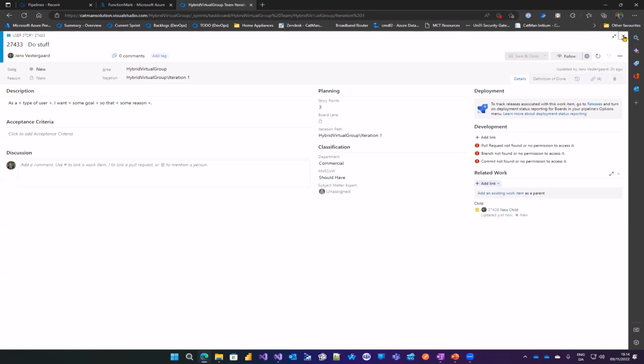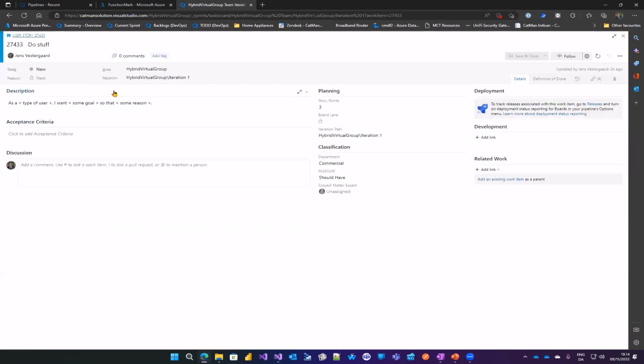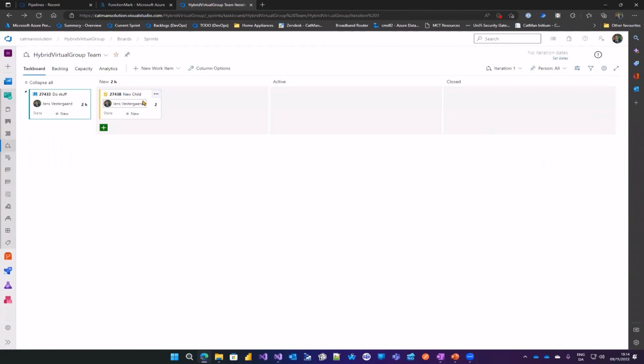So when this is added, I'll have to refresh this. Well, the thing is that when you create the child in here or in the sprint, it will automatically inherit the iteration and area and so on. Even tags, if you put tags on, those will be inherited to the new tasks.